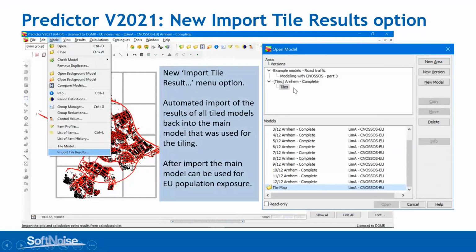Then, as I said, we now have an option, model import tile results. Internally in your project, Predictor knows which model has been tiled. And if this model is a tiled model, and you select import tile result, then automatically all the tiles, all the results will be read and integrated again in your model. And then, of course, you can use this big model again for your EU population exposure. So you do not need to go to GIS to do that. You can do it all in Predictor.